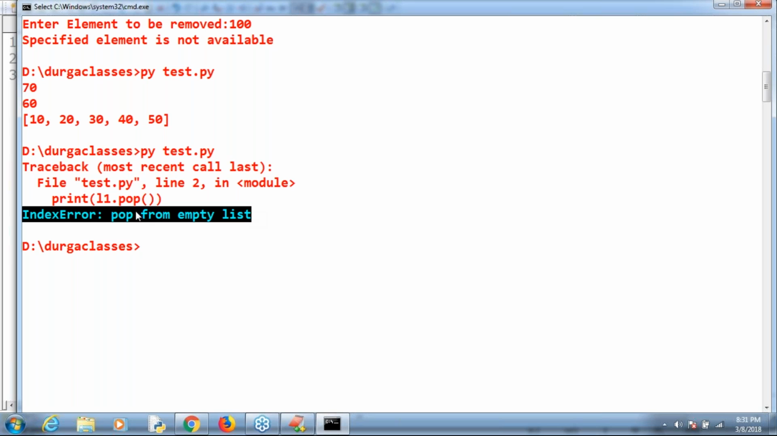So if I'm not using print, then how can you be aware of which element got removed? That's why, to capture that return value, I'm using print. If you are not interested in capturing it, you can ignore it, no problem.